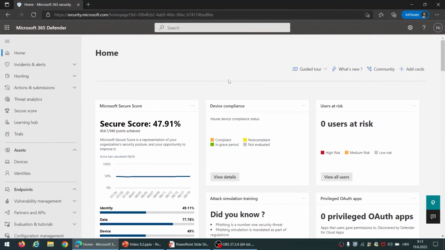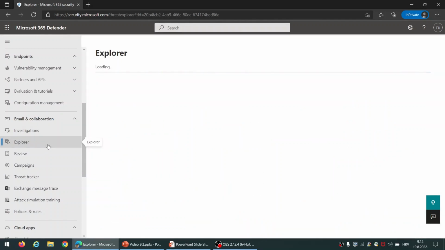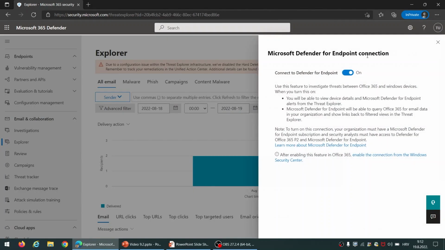Now I am positioned in the Microsoft Defender for Endpoint Administration Center, and here I will go to Email and Collaboration, and below Email and Collaboration I will select the Explorer tab. Here in the Explorer, on the bottom right I will select MDE settings. And here we need to make sure that the Connect to Defender for Endpoint option is turned on.